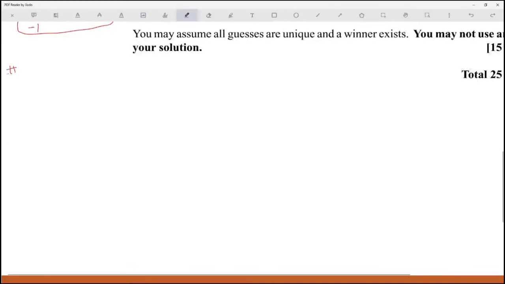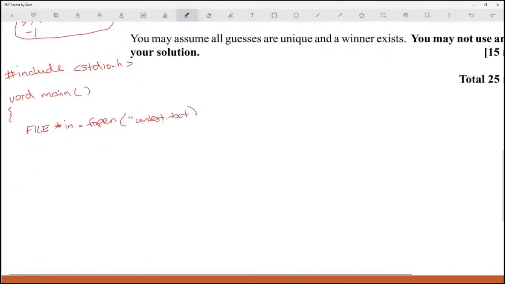So hashtag include stdio.h. So we're starting, and then we're going to start the main, void main, like this, right? What we want to do first is declare the file and the variables. So we declare the file: FILE asterisk in equals fopen. What's the name of the file? Something.txt, contest.txt. We're opening this file in read mode. So W for read mode, no, R for read mode.